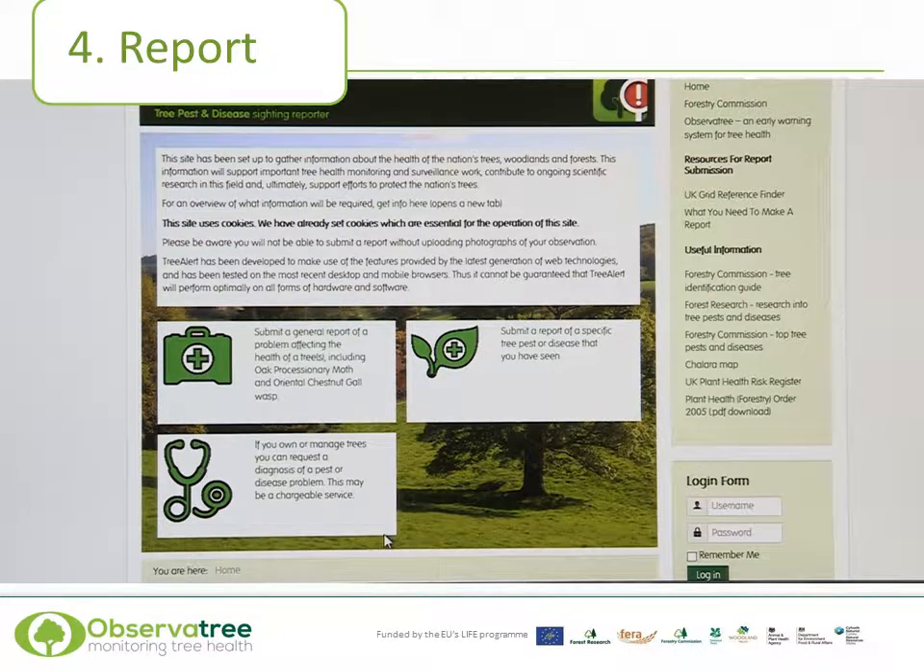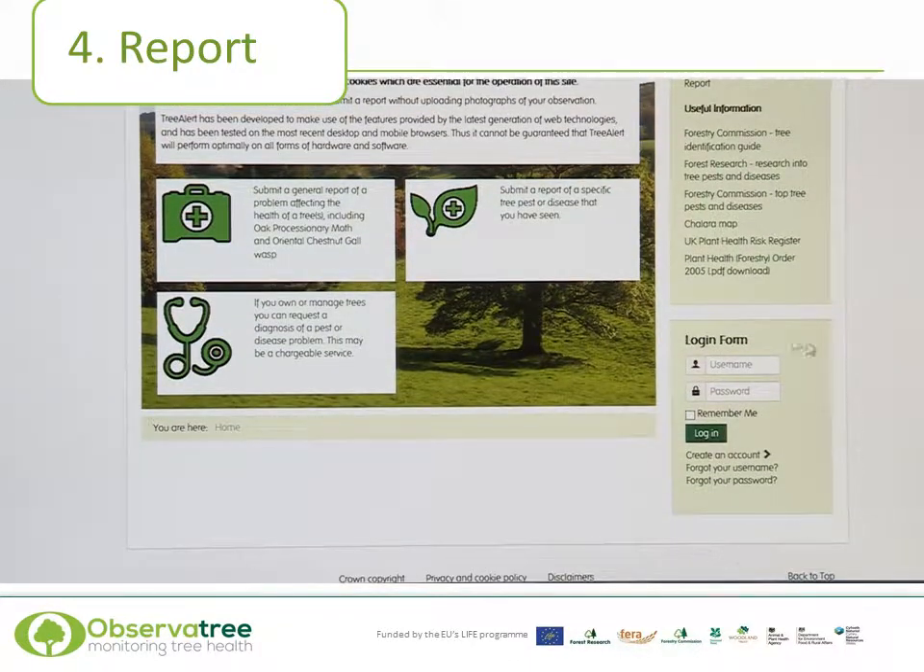The third box here, if you own or manage trees, you can request a diagnosis. This is a chargeable service and is mainly for consultants and professionals, although this third box is here for anybody who would like to use the advisory service. On the right-hand side here, you can find several links that can give you some information when you are submitting your report. Also, I would recommend to create your own account if you are going to use Tree Alert to report pests and diseases. This will save you some time when submitting your reports, because by creating your account, you will type your details only once and they will be remembered in the system.